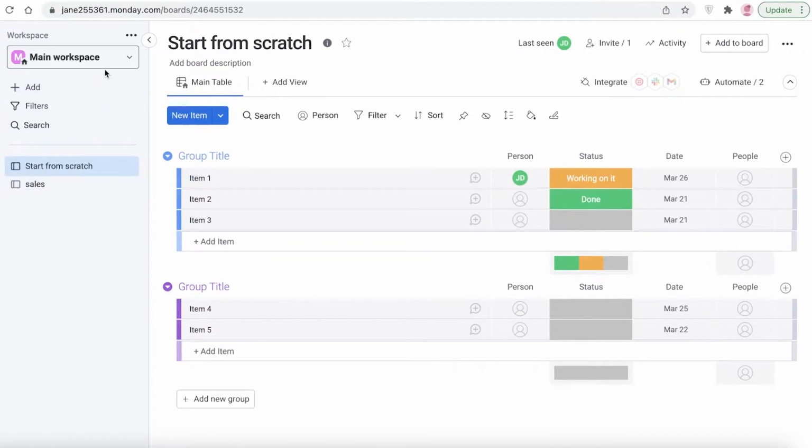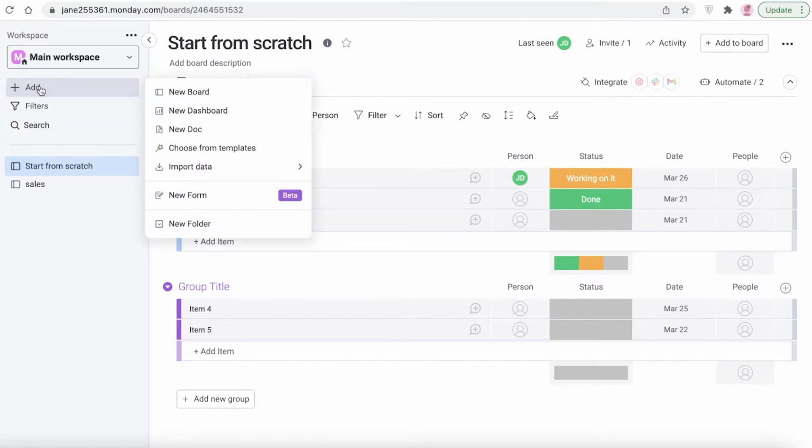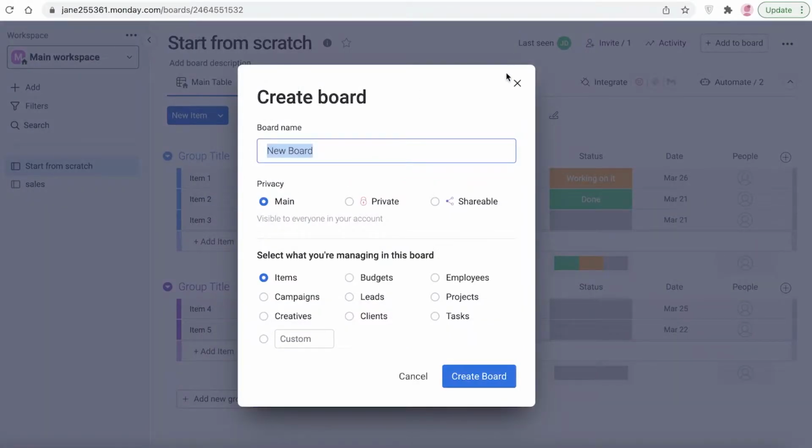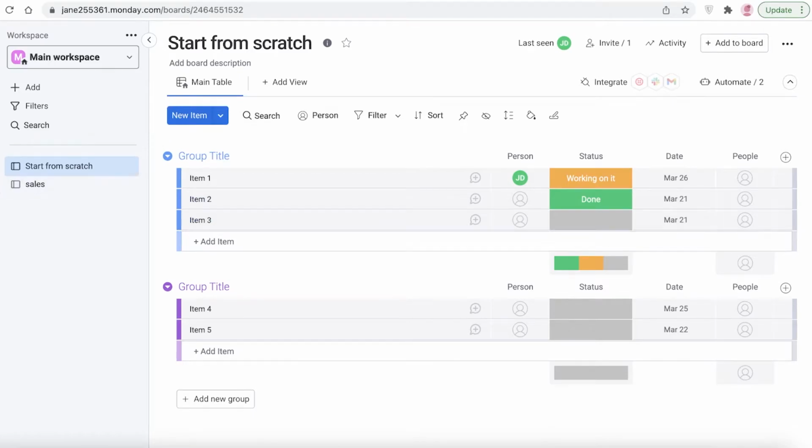But to get started with our automation, you can get a 14-day free trial for any of the premium versions of Monday.com, and later on upgrade and pay for the plan that you like the most. Now, to get started, I have this board over here, and you can click on add over here on your left, and then click on new board, and then you can create a new board to start inputting your own personal data.